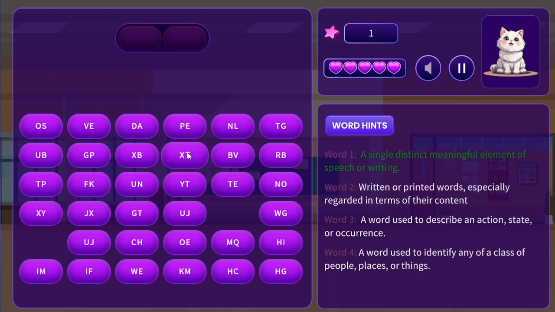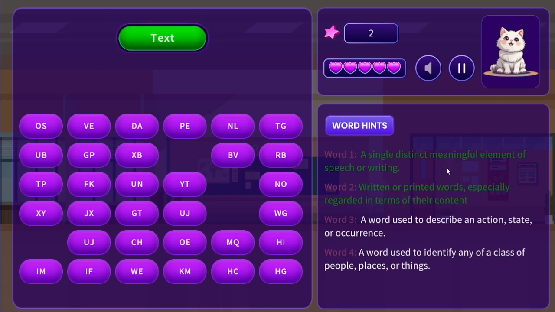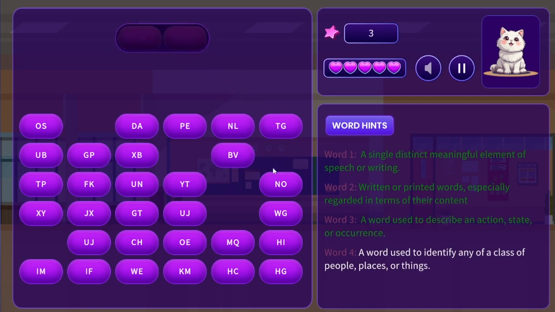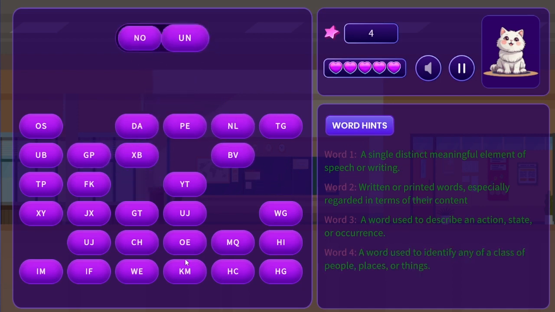So we see the XT. Where do we see? We need to find our TE. There it is, TEXT. Beautiful. And then we can go down, word to describe action, state, or occurrence. And so we know that is a verb. So we found our B. Where is our VE? Coming over here, VERB. And then finally, word used to identify a class of people, places, or things. We know that's a noun right there.